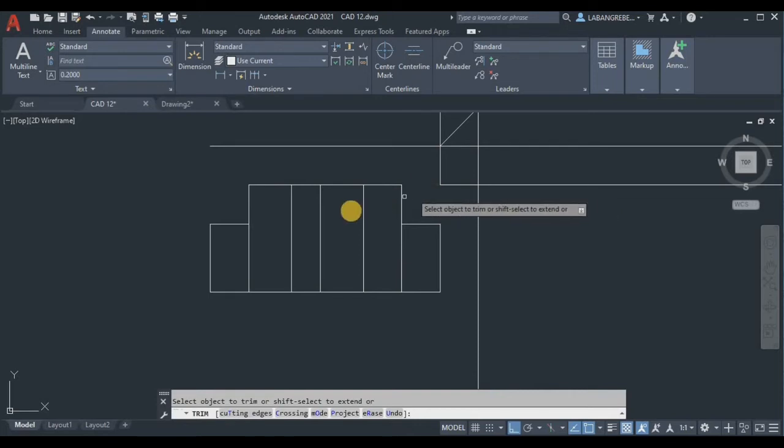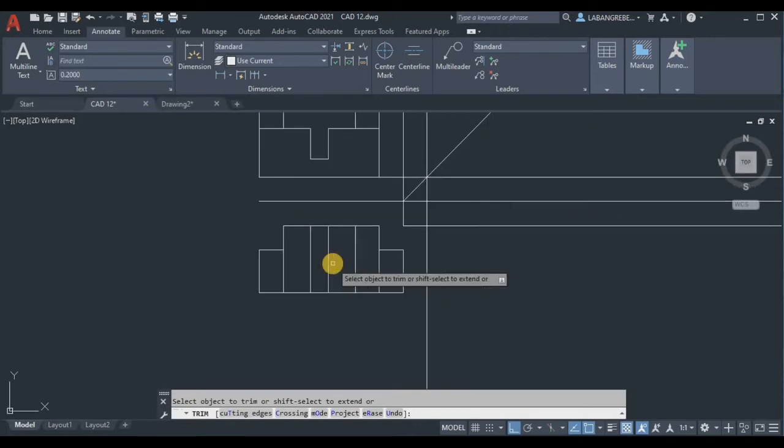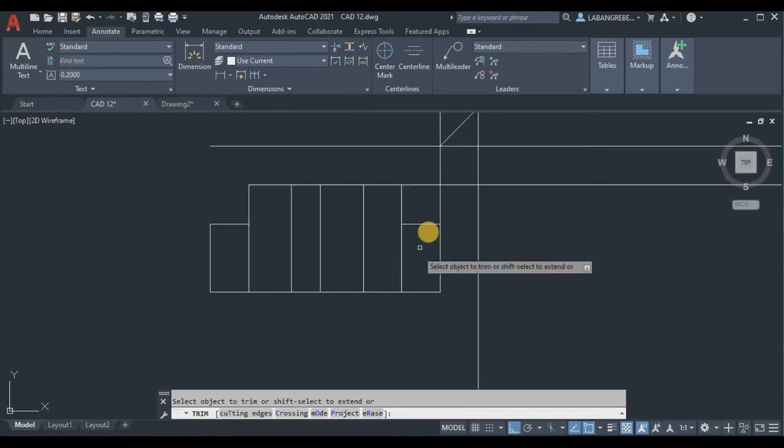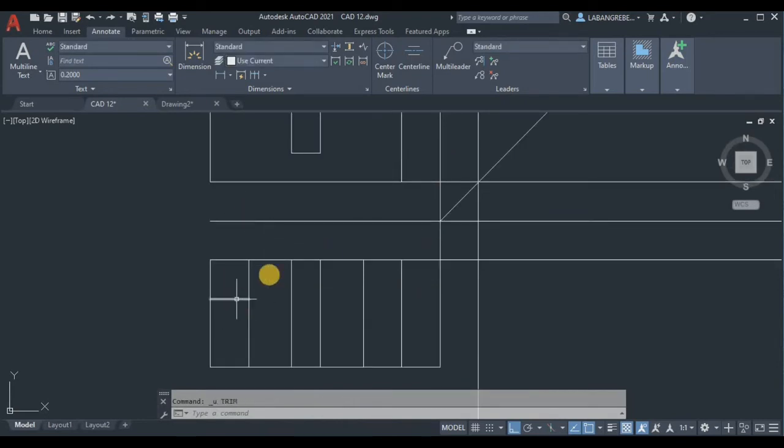Okay, and then from here, I think from here, it's not included. Okay, I made a mistake here. So before we trim the line that we have created, make sure that we delete this one because it's a guideline. It's only a guideline.